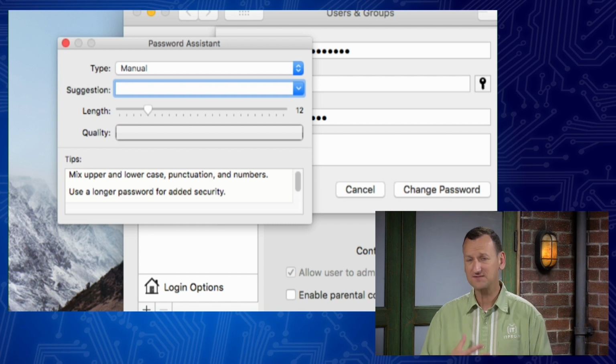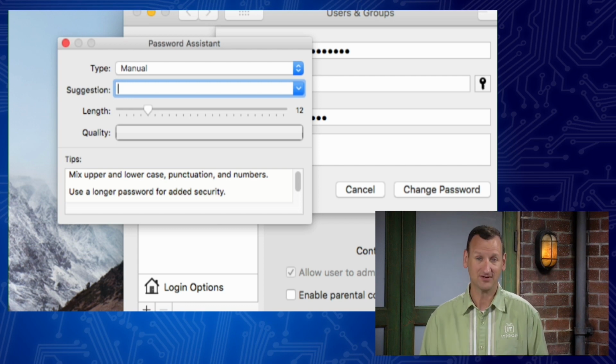So come up with some solution that works for you. But a strong password is important because if somebody guesses your password, then they can get right in and your system is as good as not having a password.